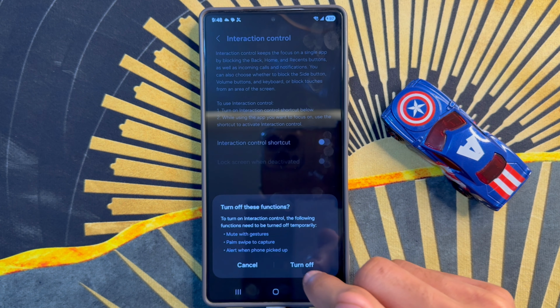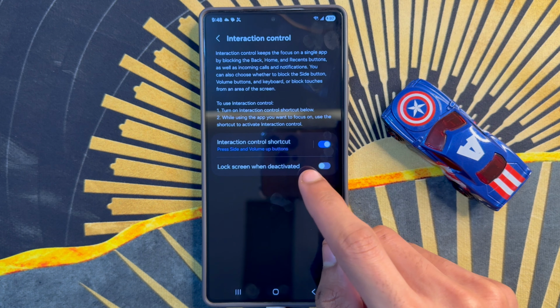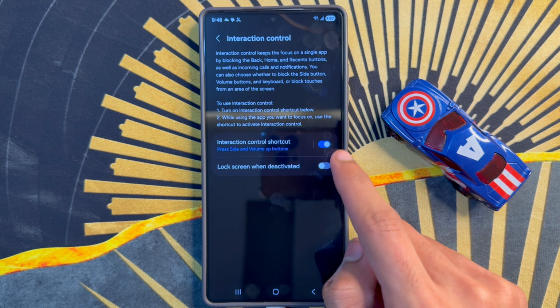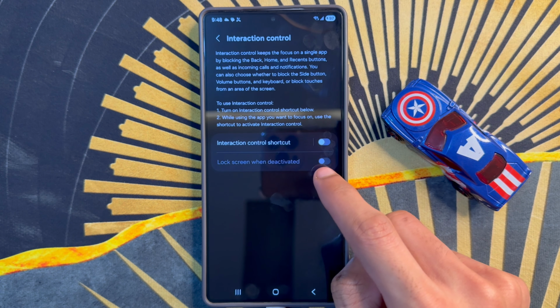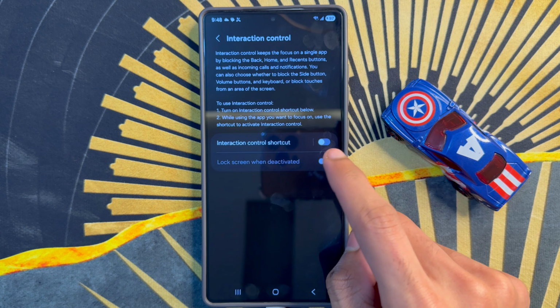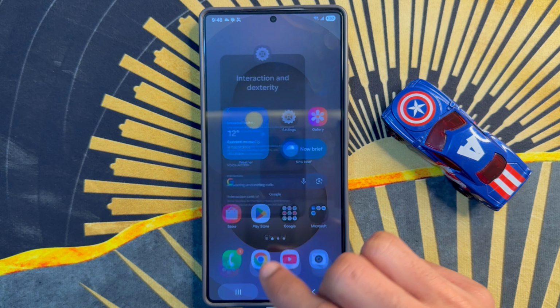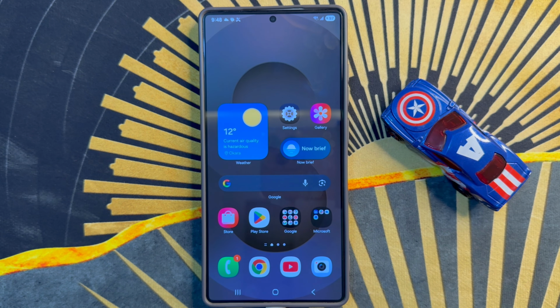with interaction control, first of all turn off interaction control shortcut button. So after turning off interaction control shortcut button, go back to home screen, refresh phone. So that's how you can block the whole screen with interaction control on Samsung Galaxy S26 Ultra.